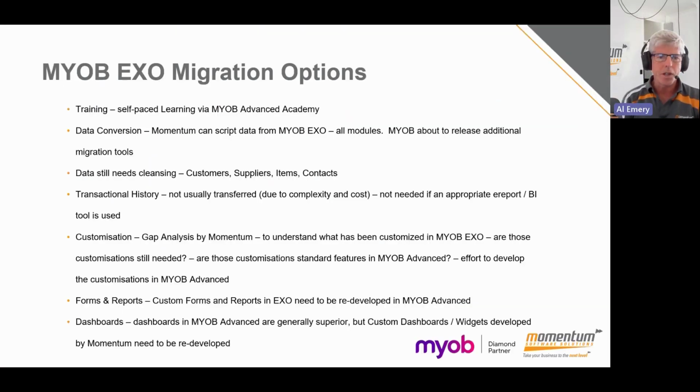So before we finish, for Exo customers that are on the session, there's obviously questions about migration. To implement MYOB Advanced, moving from Exo, it's still quite a considerable project, and we're working on a lot of things to improve it. So one is there's training, because you would be learning a whole new system. Now there's self-paced learning available, and that's a good way to get started and reduce the training cost, as well as enable people to do training on their own time.